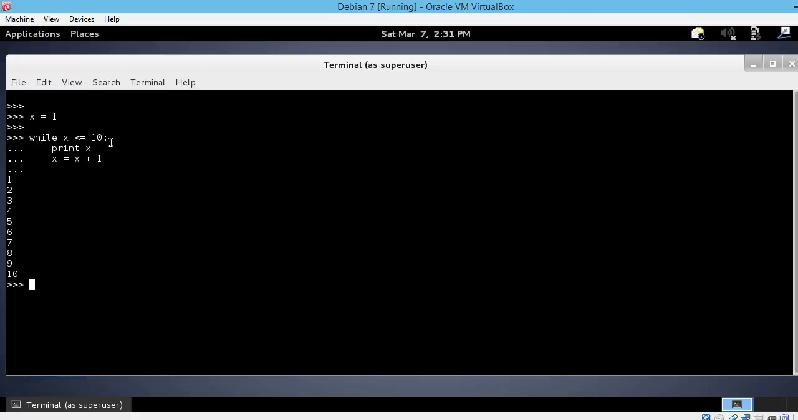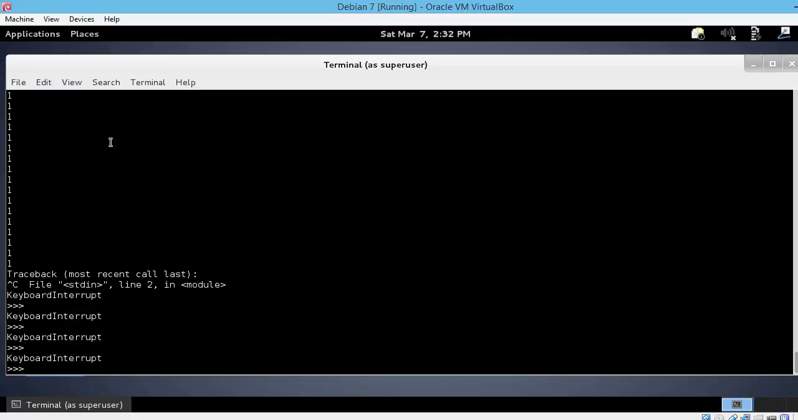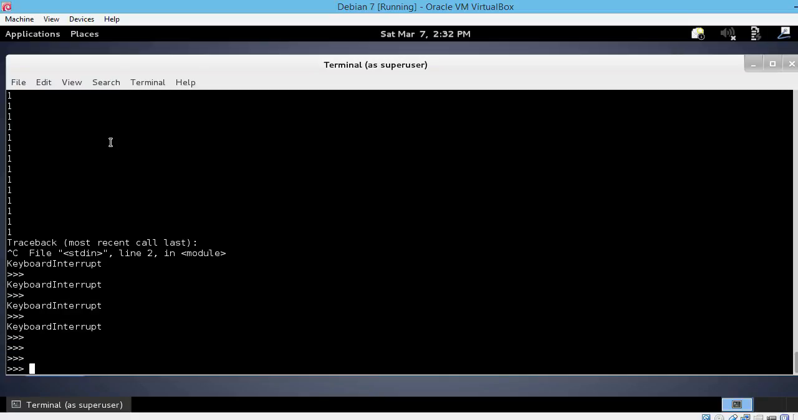Let's test this. Because we'll end up with an infinite loop in the interpreter, you can use Ctrl plus C a few times to interrupt the loop. So let's initialize x with a value of 1. Now while x is less than or equal to 10, let's print x. As you can see, we are now in an infinite loop. To escape this loop, press Ctrl and C a few times, and now we are back in the interpreter.